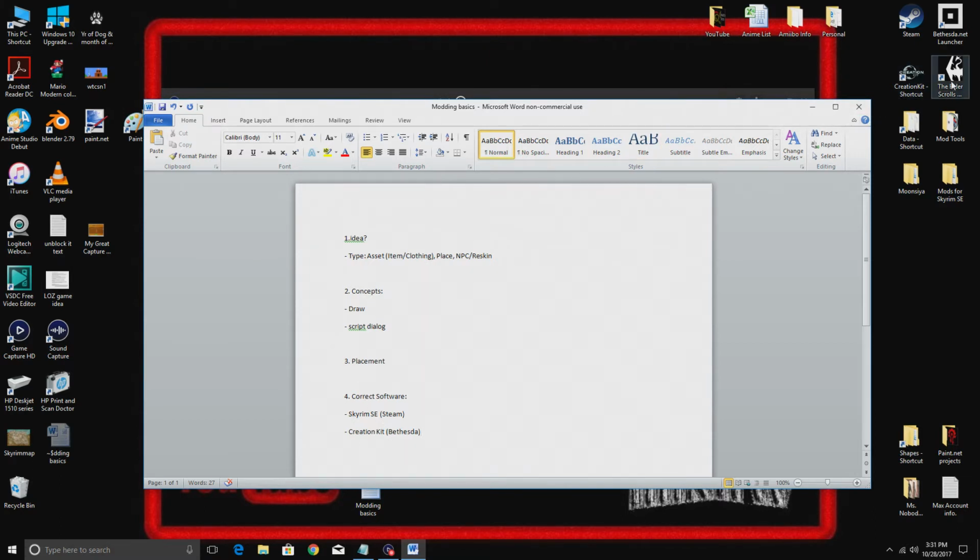So, as I said, Skyrim SE Creation Kit. If you're doing Oldrim, then it's regular Skyrim, and instead of looking for the Creation Kit from Bethesda, you're going to want to look for the Oldrim tools from Bethesda. And the modding process for that is a tad different. Could be a little easier or a little harder, but Skyrim SE has a better engine than the original Skyrim.